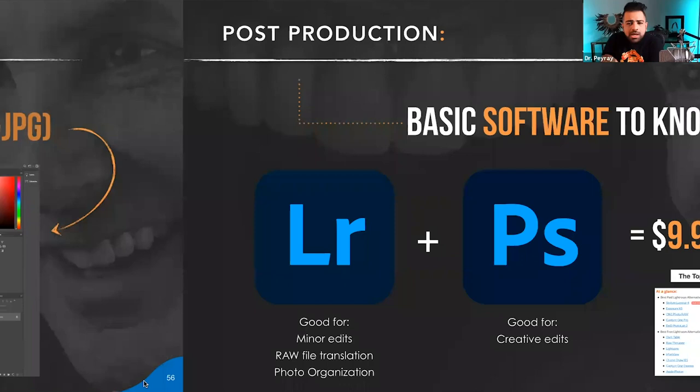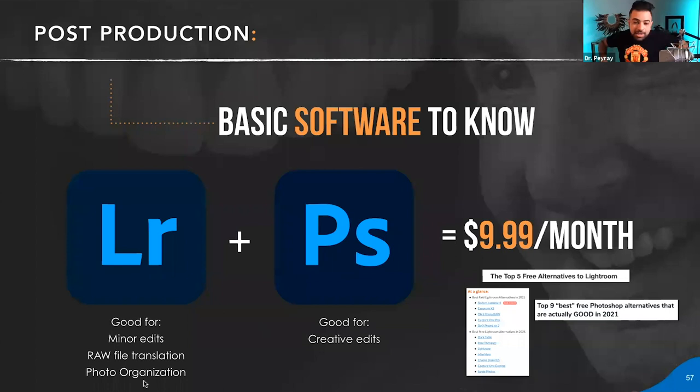Now, with some of the software you need to know, honestly, they're hard. They're not easy, but Lightroom and Photoshop are $9.99 a month. It's $120 a year, and that is going to be able to organize your photos. That is how you could use them.